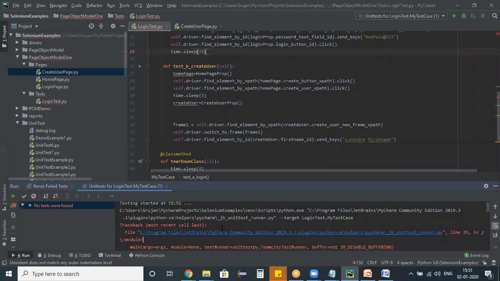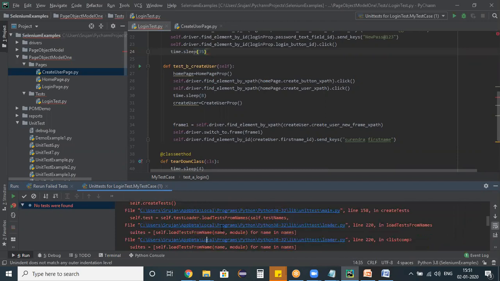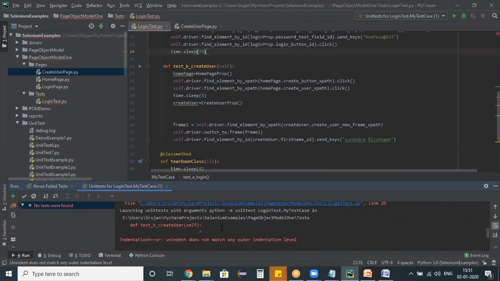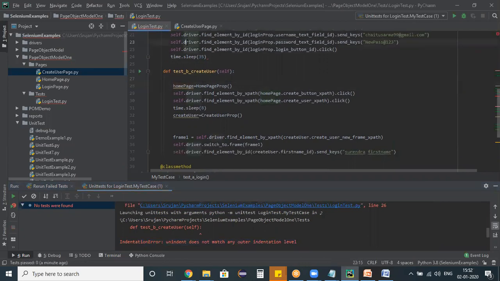See, there is an error in line number 35. Okay, line number 35, create user self. So create user self is having some issue, indentation error. Okay, so maybe they are not starting appropriately. Okay, what happened? Unindent does not match outer indentation level. So there is an issue with respect to these gaps we have created.